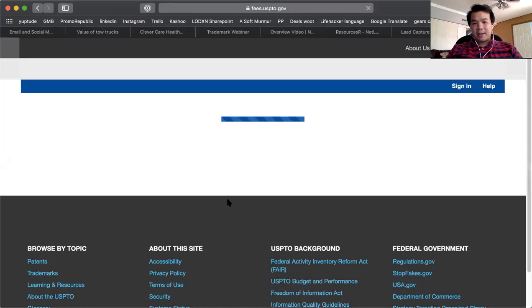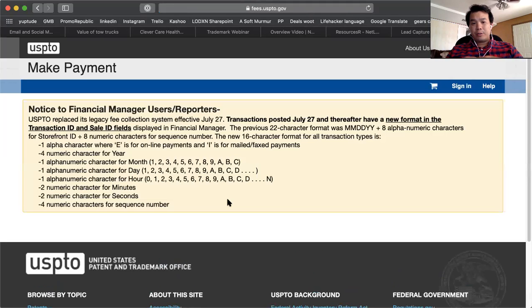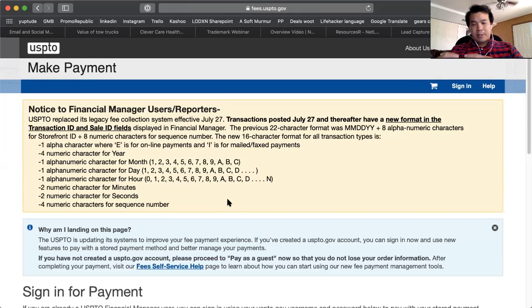That's kind of the technical process. Again, a lot of the work comes beforehand, right? How do you strategize this particular application? Do we do a word mark? Do we do a logo or stylized mark? What goods and services do we include? So a lot of the work does come before actually filling this out. But I wanted to show you kind of after all that work, what goes into submitting the application.